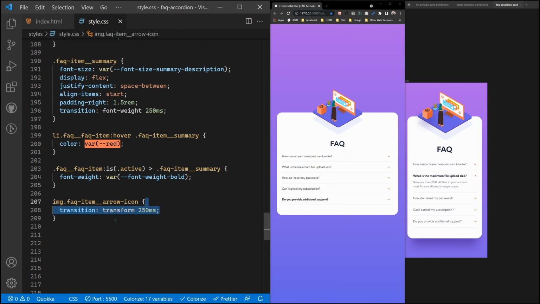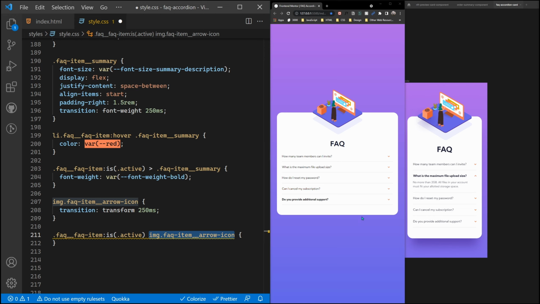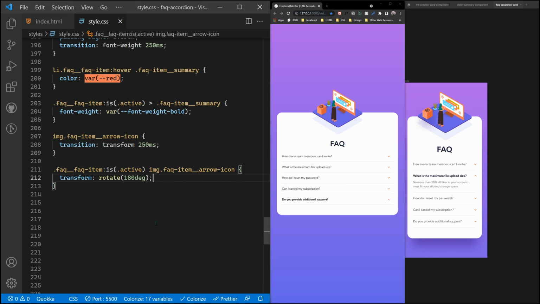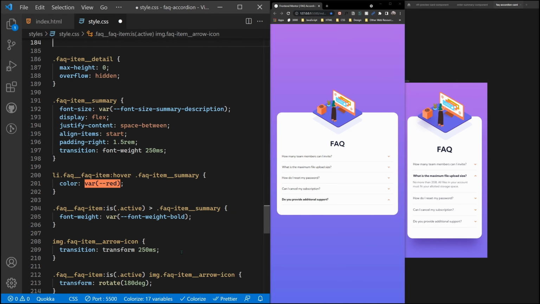And then of course we can quickly style the arrow icon, which the only thing that will happen to is we're going to transform it. So when the item is active, then we want the arrow to be transitioned. And in this case, we just want to rotate it by 180 degrees, so it turns upside down, just like that on the right. And after that's done, our summary is complete.